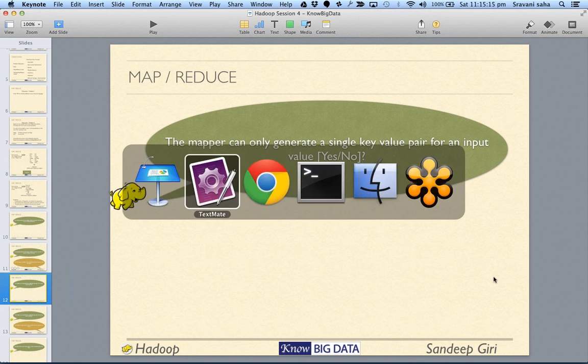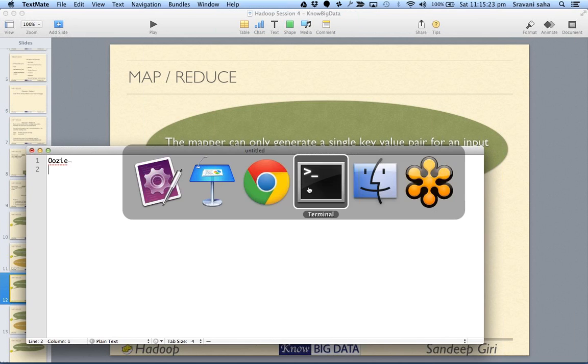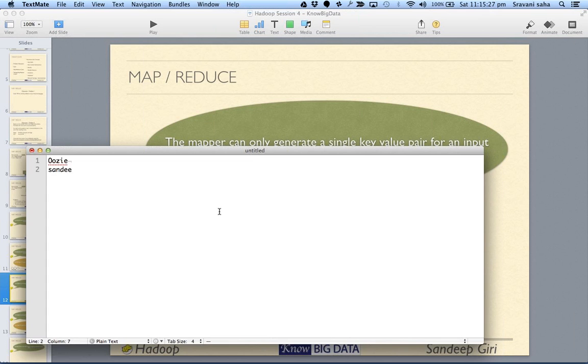So the question is this: if each of our mappers is given, say, in the word count example, a single line, right? Okay. Say for example, this is an online session, right? This was our input, and our word count mapper, how many keys can it generate for this input? One or multiple, right? That is the question actually. Okay.